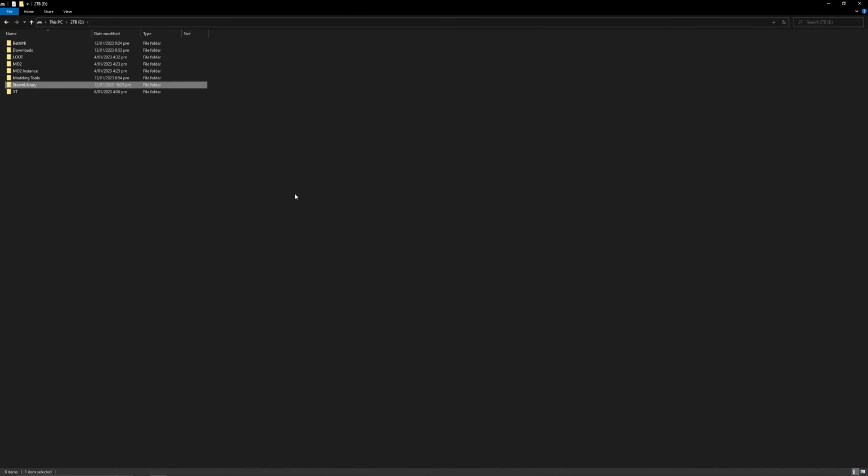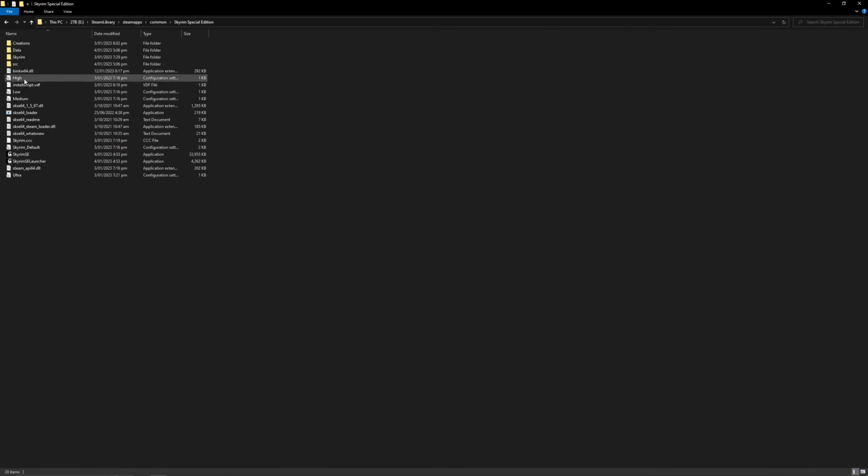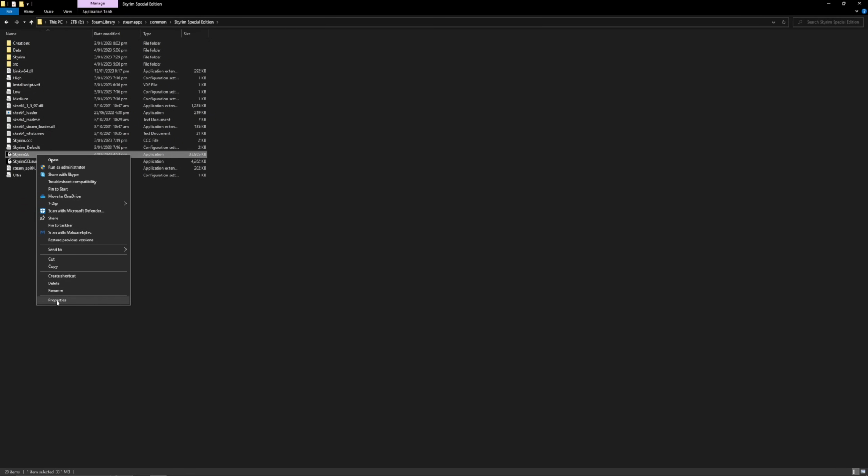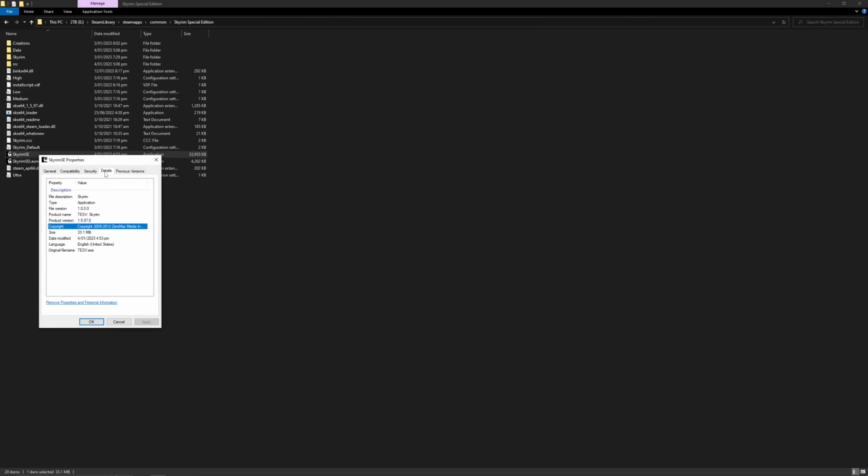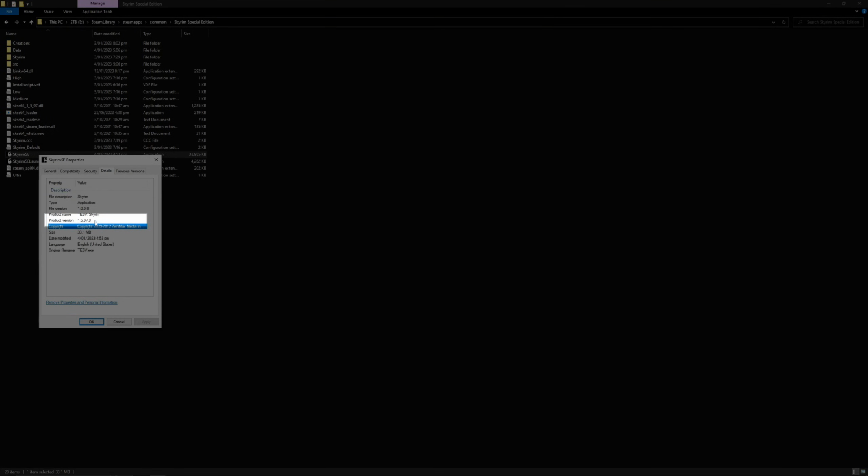Next, we need to know what version of Skyrim you have installed. To do this, simply go to your Skyrim game folder. For Steam, it's found in your Steam library, Steam apps, Common, and then your Skyrim folder. Right-click on the Skyrim application and select Properties. Then go to the Details tab and your game version will be right here.